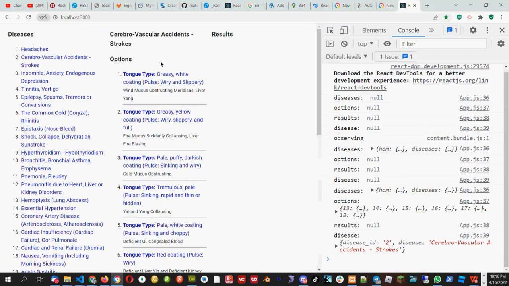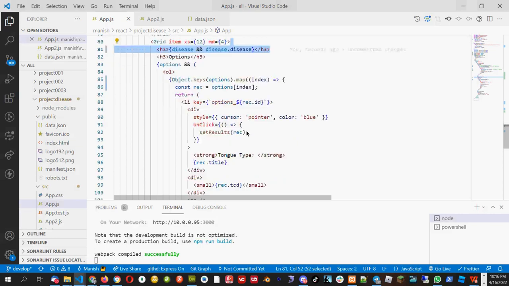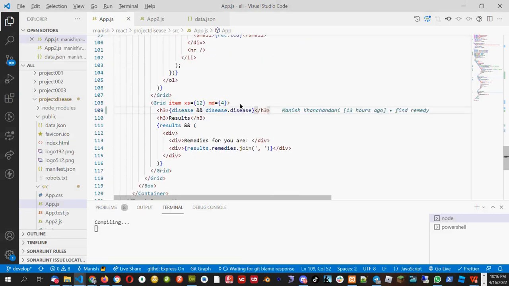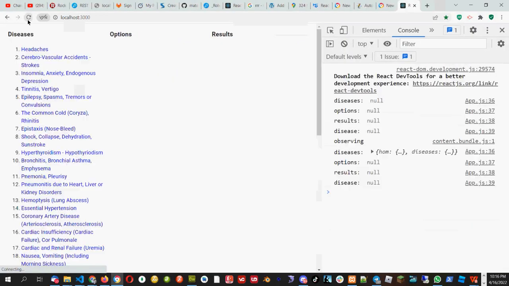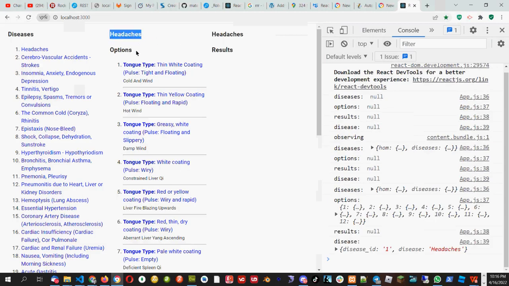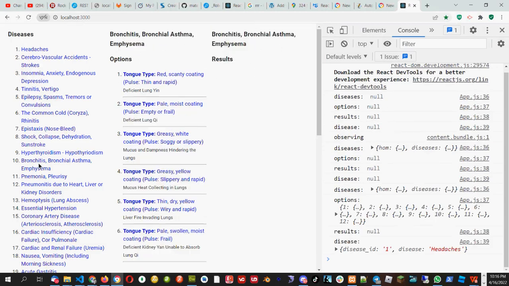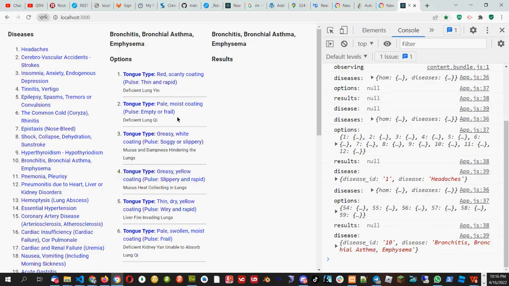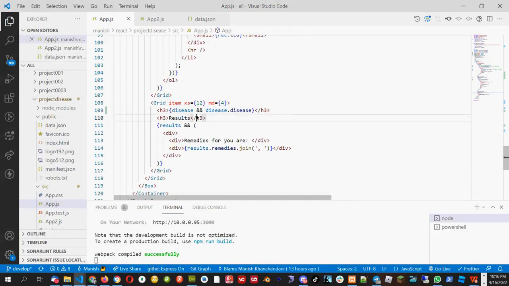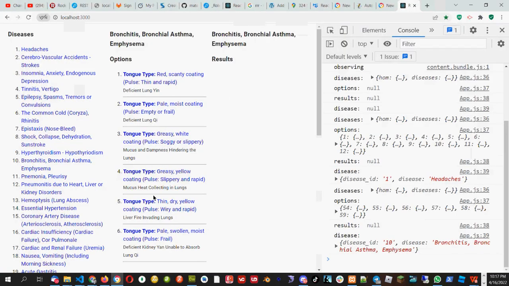Okay, now we are getting this option. So user can see what he is seeing. I will put this part in the result also, so let's refresh. Now headache here is the headache result here also. Is that clear? Yes, sir. Yeah, we are checking if disease exists, then we show disease dot disease. If it does not exist, we don't show it.